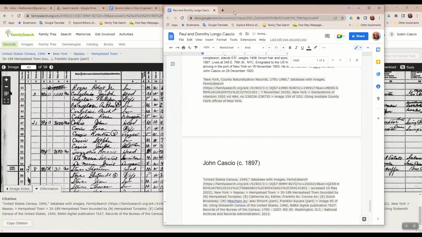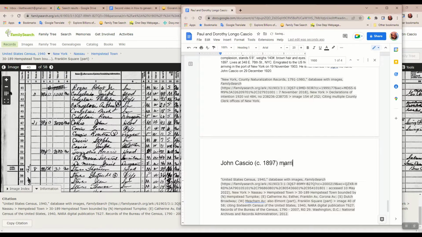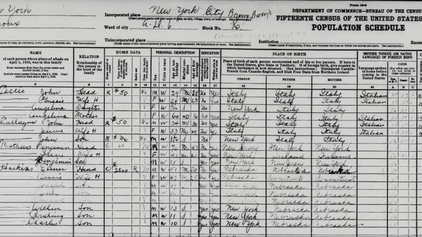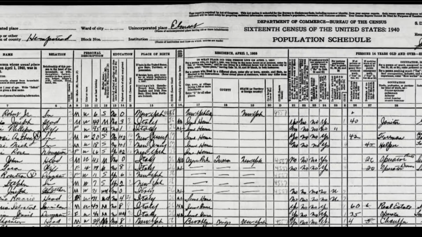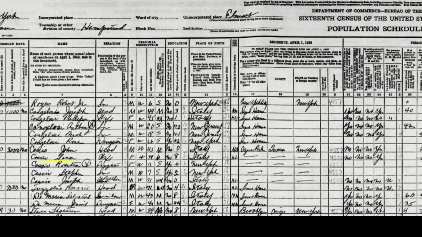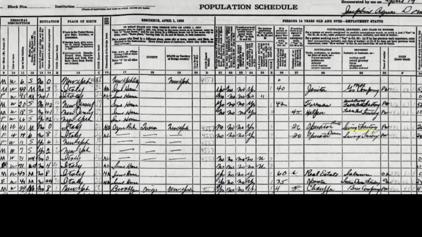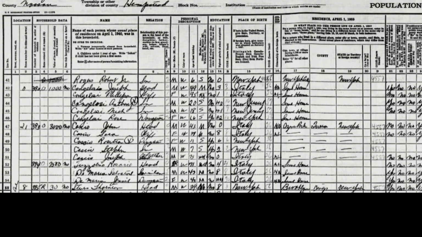This one is close in age, but a lot has changed in 10 years, so I'm not even sure this is my great-great-uncle John. He was married to Gussie in 1930, and this one is married to Sarah. My relative is a piano maker, and this one works in a sewing factory. But this is how I know it's not him.